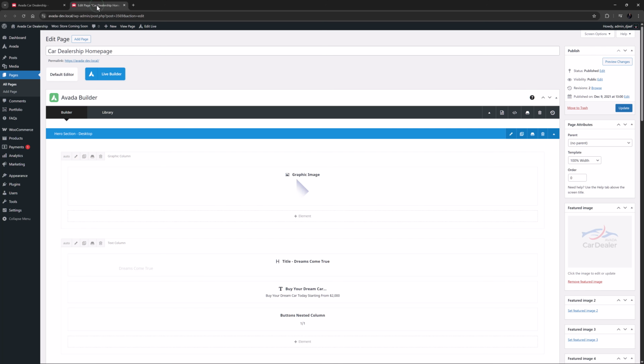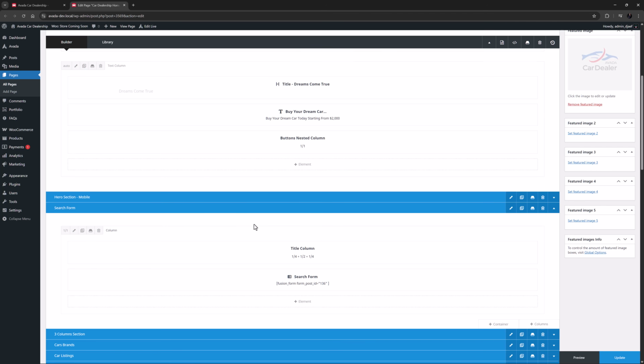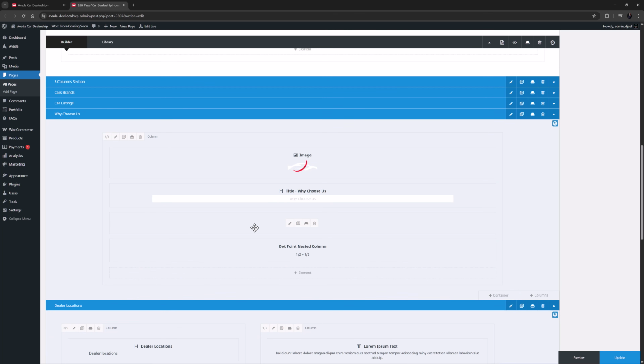If we take a quick look at the backend builder, we can see how all items have also had their names added to the top of the elements. Okay, that's just another small addition to Avada to help you with your content organization.